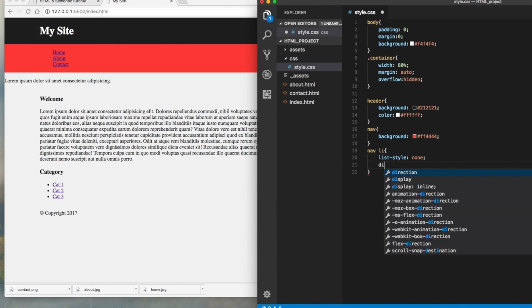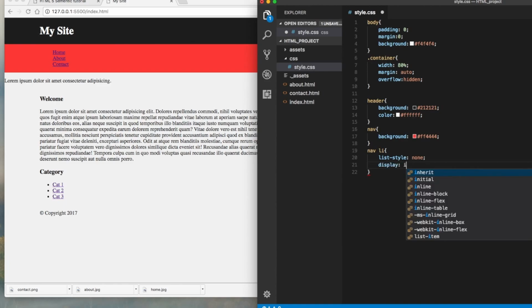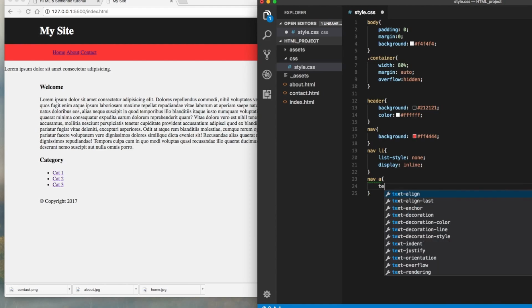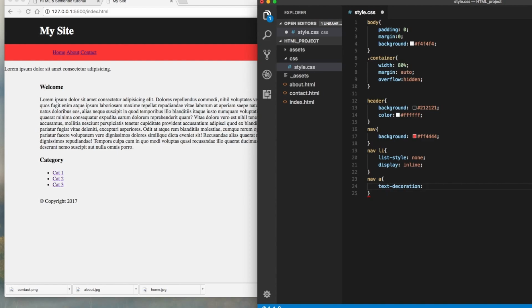The display has to be inline-block instead of showing the items vertically. All right, so this is done, and we also remove the blue color which we have in our hyperlink. So we'll remove that color with text-decoration none, which removes the underline first, and then we make the color white. The white color is f4f4f4.